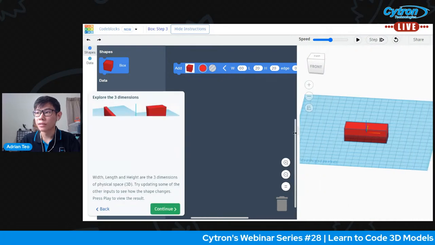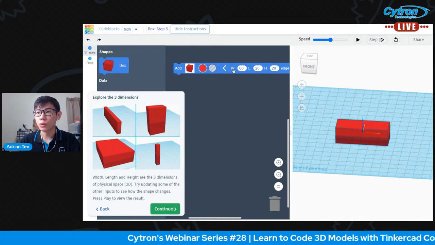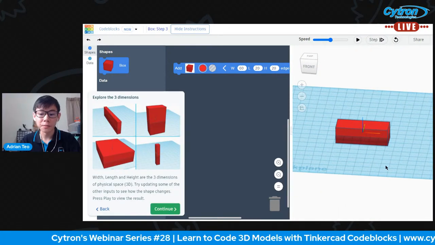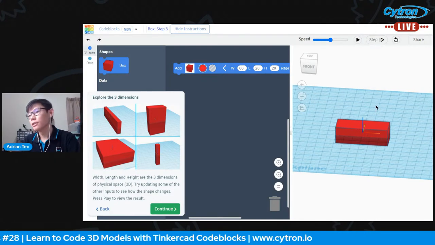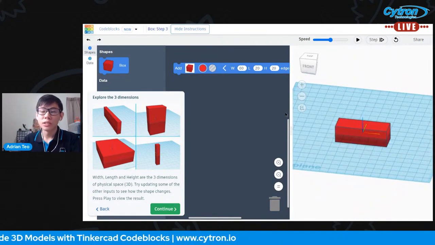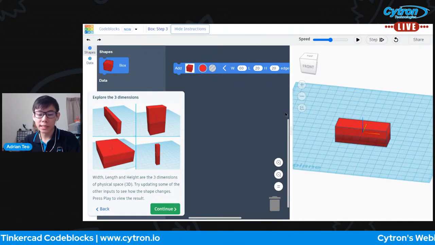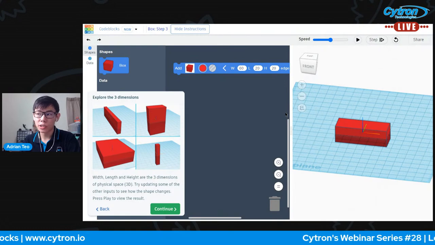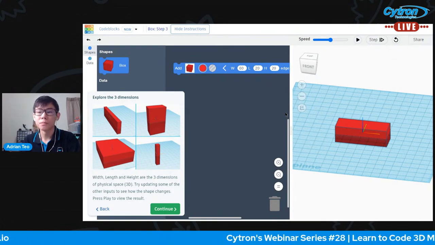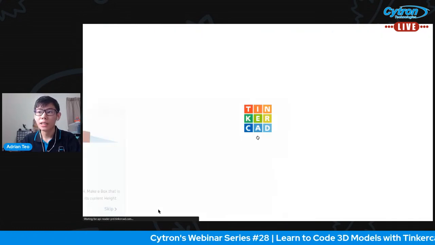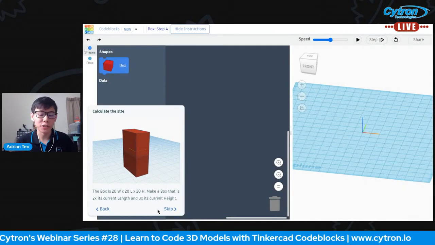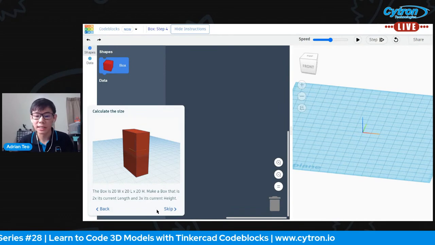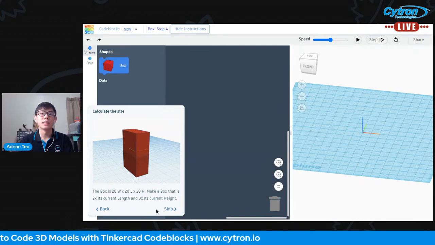So can you see right now? Once I adjust the width, I got a rectangle. It's no longer a square, a cube. Okay. So this is how you adjust your shape and sizes. And with this feature, you can draw a lot of shapes. Continue. So here comes a few, later on they'll give you a few challenges to test your understanding on the features in the Codeblocks.